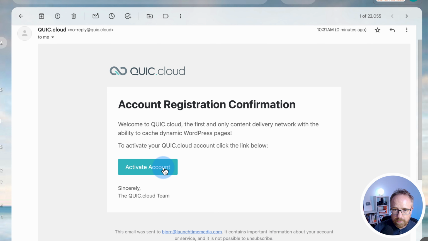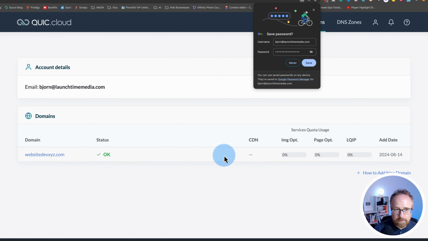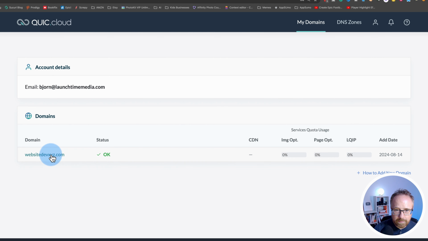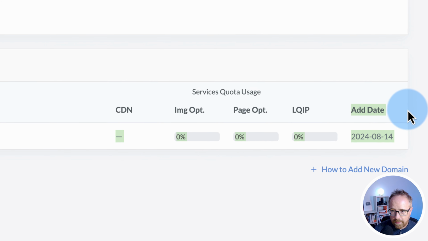This is the email right here. Click on Activate Account. And congrats, your account has been activated. Let's go to the dashboard, see what that's about. Just shows which domains have been activated. It'll show CDN usage. I assume that'll be a gigabyte value or megabyte value. Image optimizations, page optimizations, LQIPs, and the date we added it.